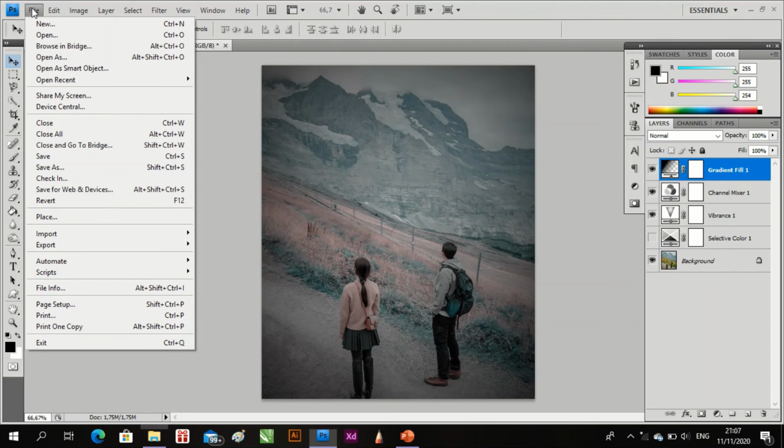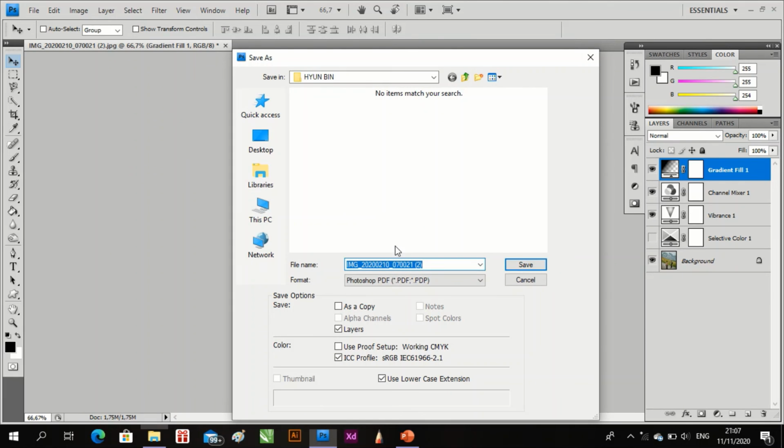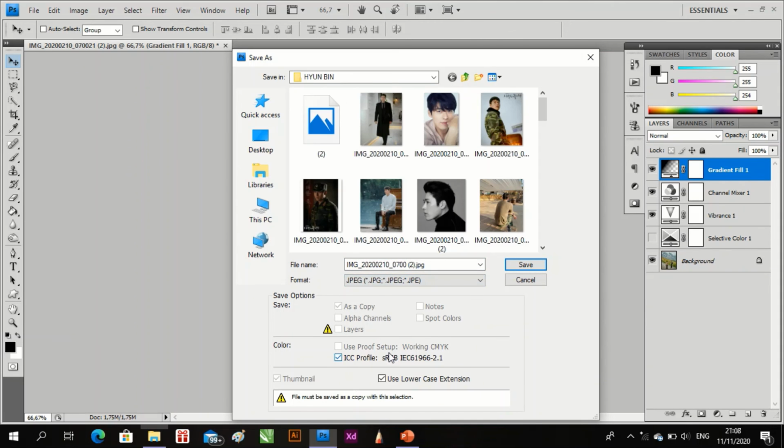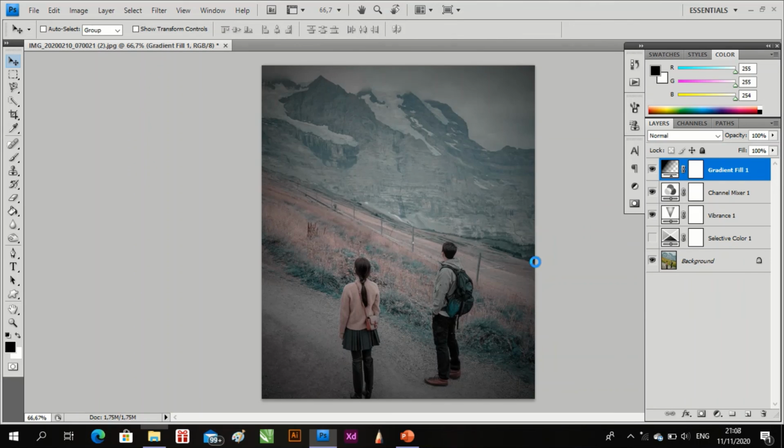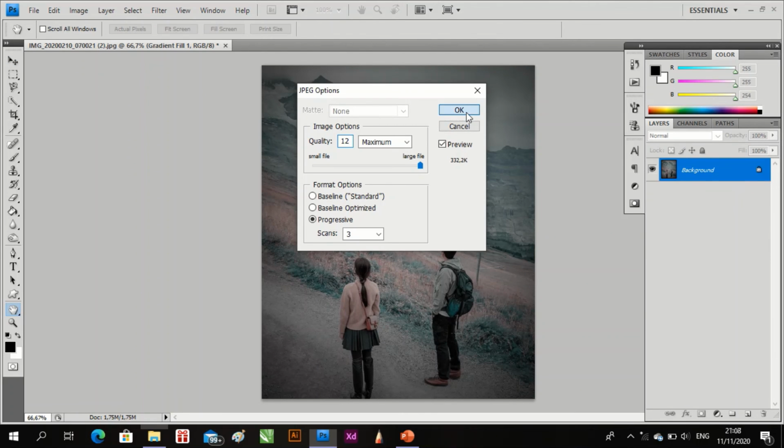For the final stage, we make this a photo by selecting File, then clicking Save As and selecting the JPG or PNG format. And save.